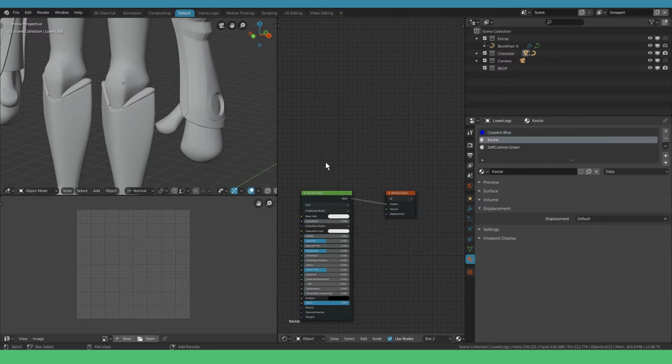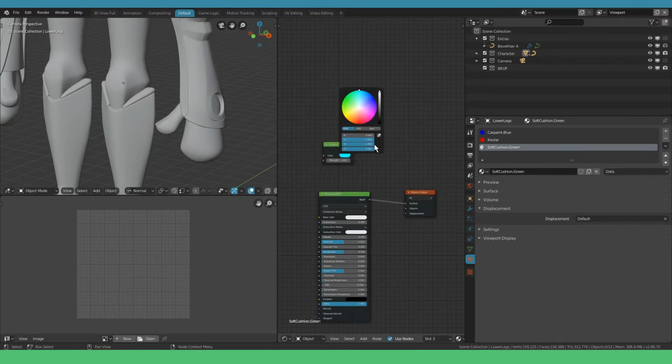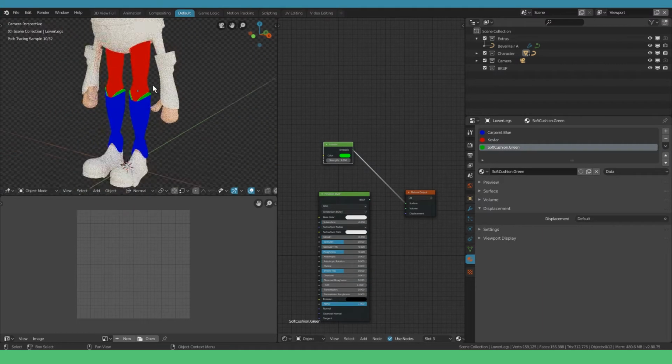Go into the second material. We're gonna add an emission node once again. This time coloring it red. Maybe you see where this is going. Yes, we're gonna add a green emission shader to the third material. Now we have this gorgeous clown costume.